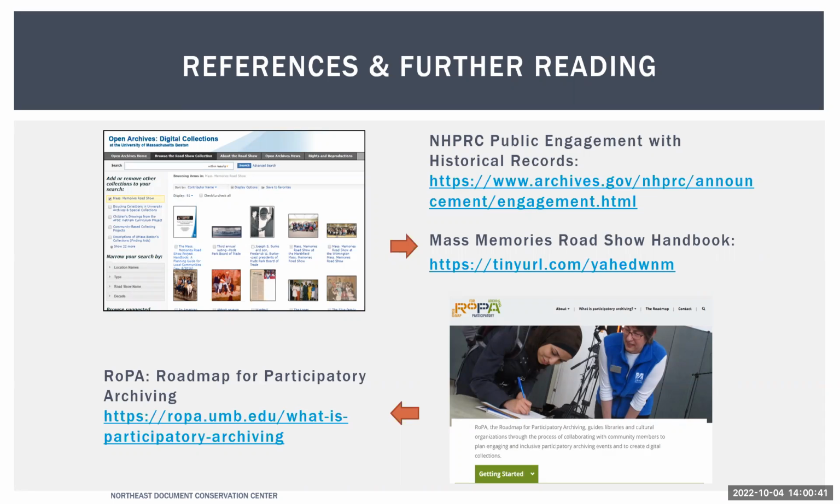And then I've also included a link here to two guidebooks that can be followed for creating your community scanning day. That's the Mass Memories Roadshow handbook that I referred to during the webinar. And then I also want to call attention to ROPA, which is the Roadmap for Participatory Archiving. Both of these were created by UMass Boston, and they're excellent sources to follow for creating your community scanning day.